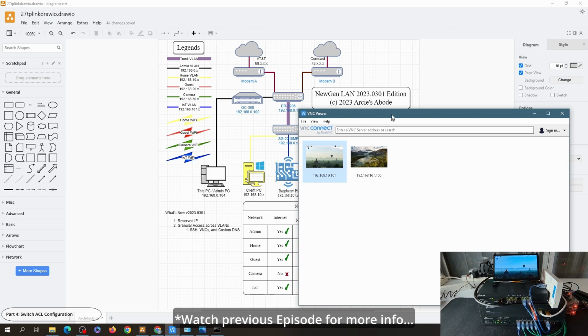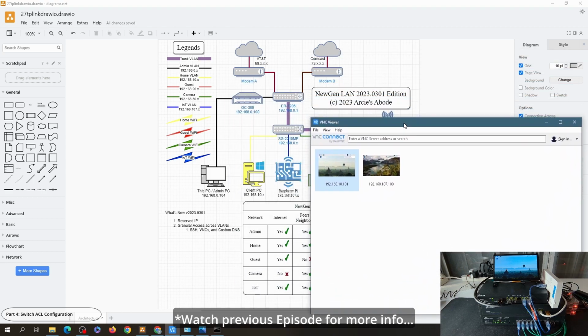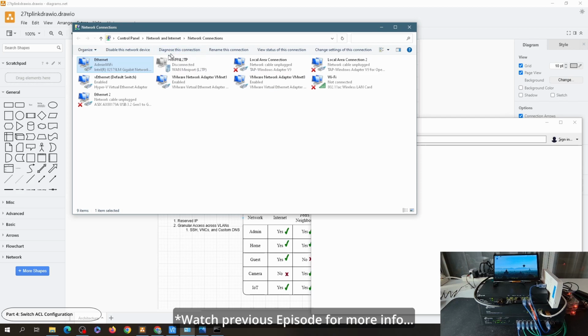For this particular video, I separated one machine in the home VLAN to mimic the home VLAN computer, and I will also connect it to Wi-Fi for this particular recording. This PC is the admin PC, the one that I'm currently using. It's currently, I believe, 104.